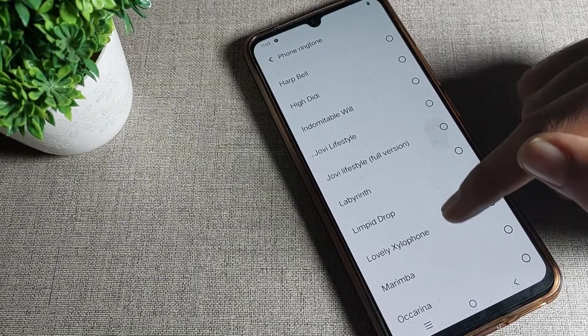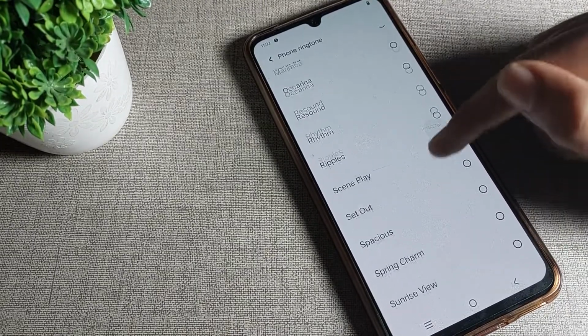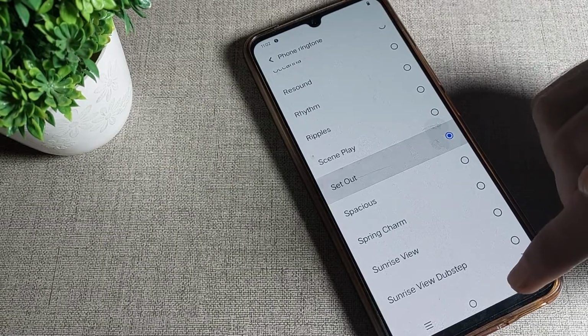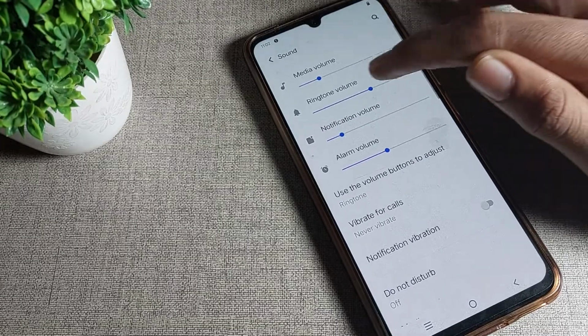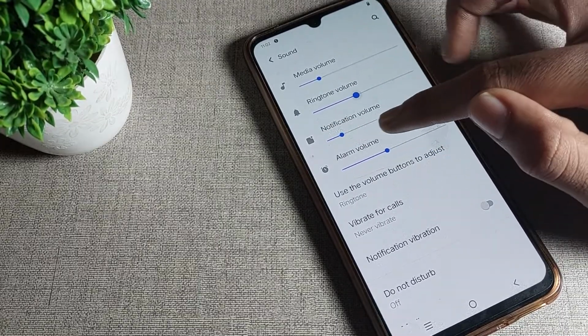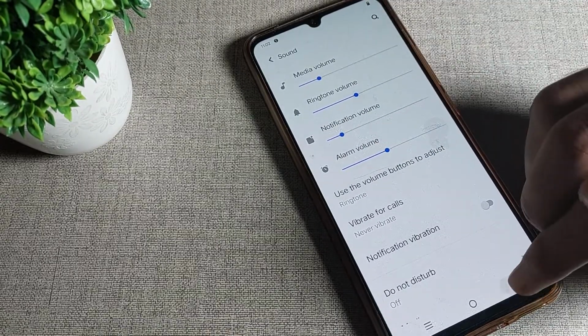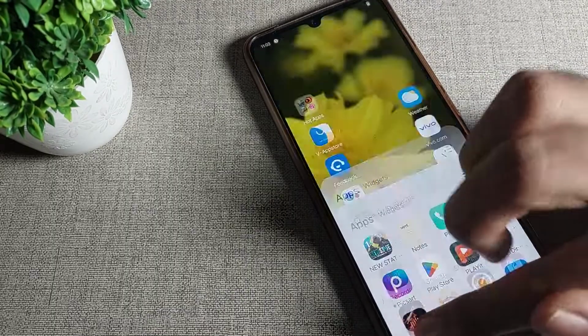For example, I will take any ringtone, set it as my ringtone, and tap here to update it. Friends, you can see my selected ringtone will be updated in my Vivo phone, and I can customize this ringtone volume from here, increasing and decreasing it. So like that, we can update the ringtone in our Vivo phone device.